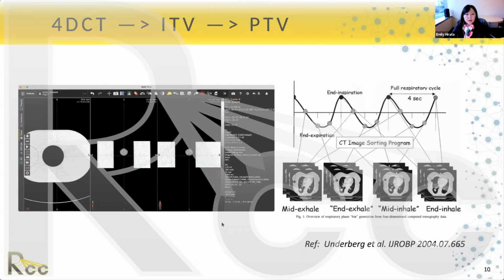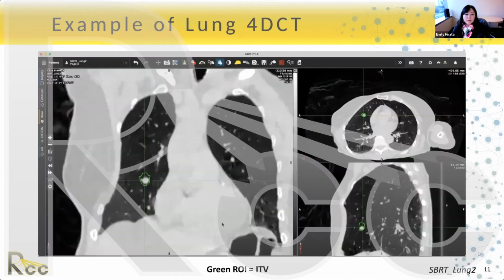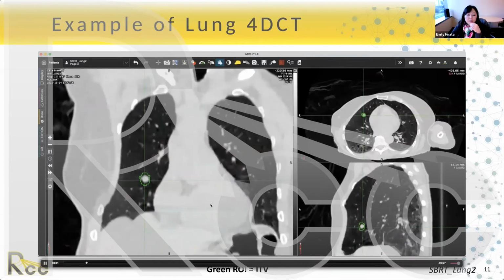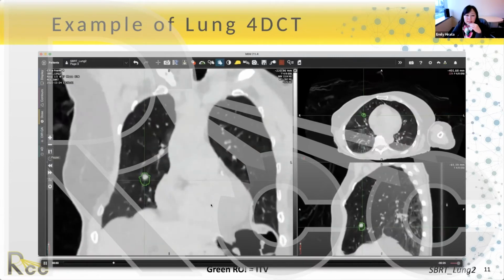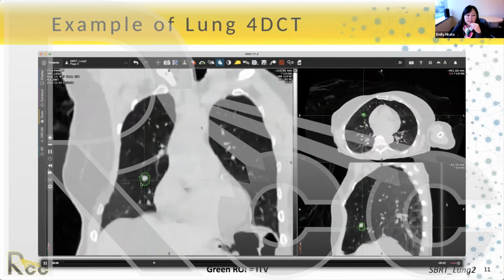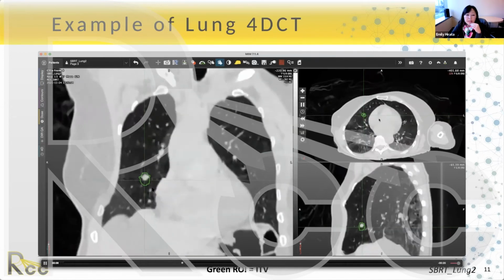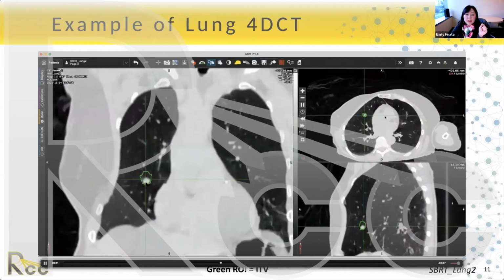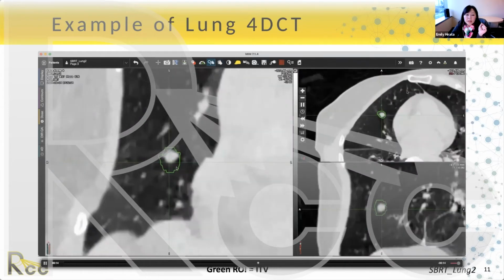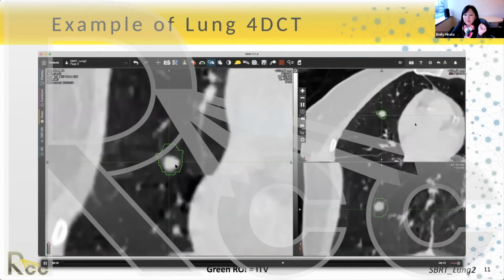Okay, so we've talked about 4D CT. From that 4D CT, because we can capture the motion of the tumor, we're now able to create an ITV. And here's just an example video of a patient's 4D CT. We have this green structure, which is the ITV, and you can see that we're playing through the movie loop and that this tumor stays within the contoured ITV.